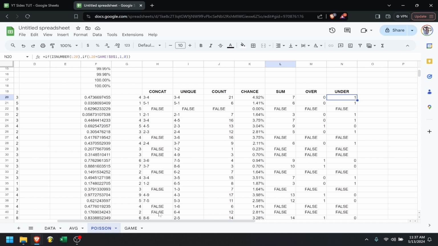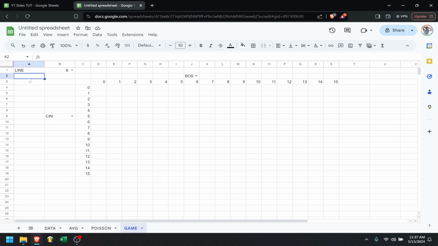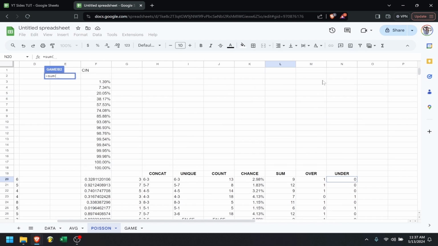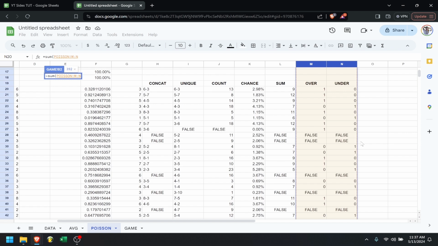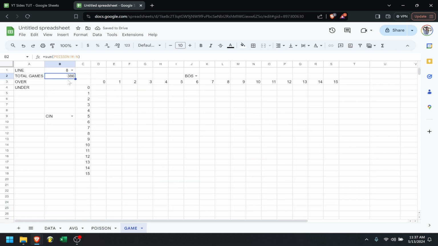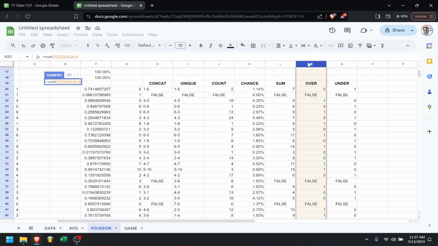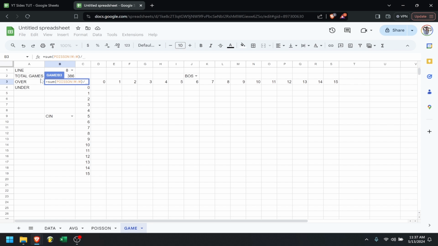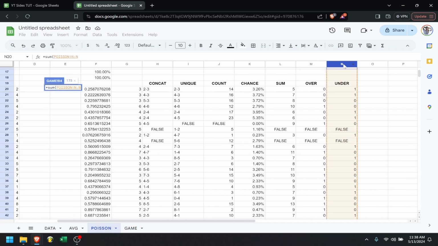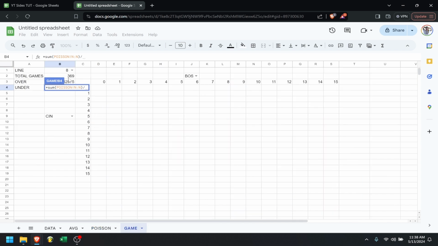So now we need to go back to our game sheet, and we need to calculate what the over-under percentage would be. So we're going to need first the total games, and then we can put the over and the under. So for the total games, we're going to say that is the sum of these two columns here. And so we simulated 500, and out of those, only 386 are not ties. And then for the over, we want to say that equals the sum of this column divided by the total games. And then we're going to do the same thing here, equals sum of the under column divided by total games. And then we can change these guys to percentages.